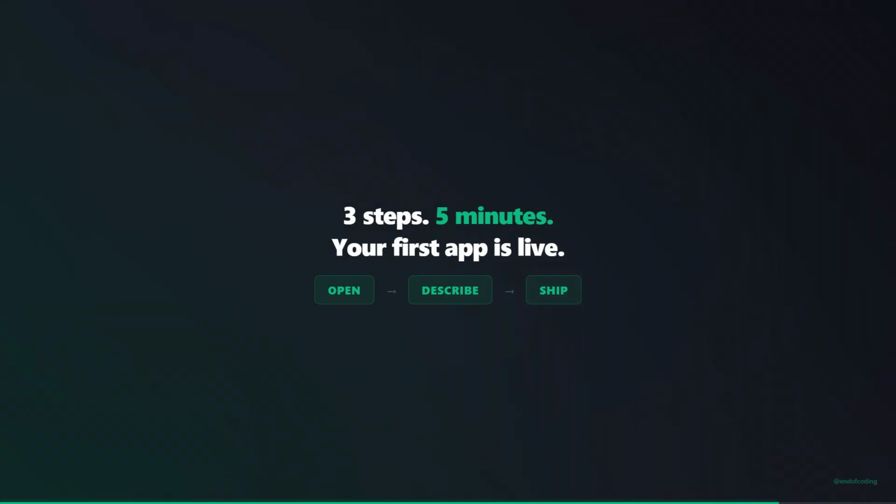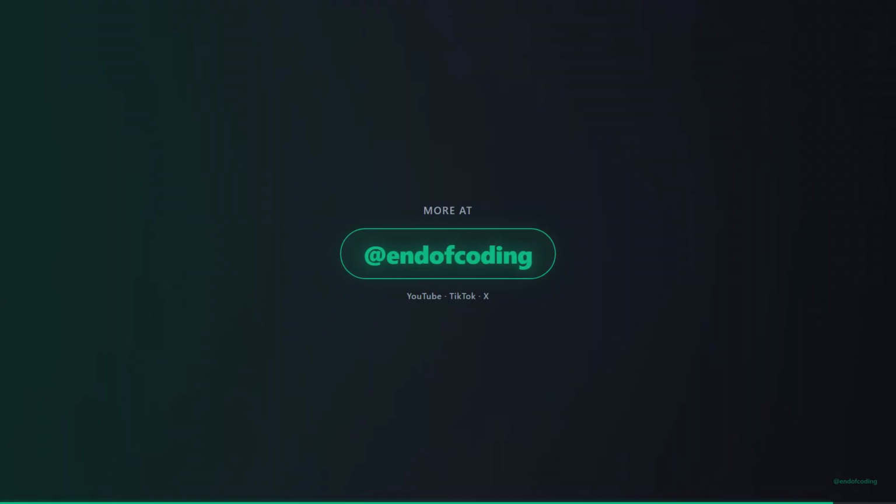That's it. 3 steps. 5 minutes to your first working app. The barrier to entry for building software just went to 0.